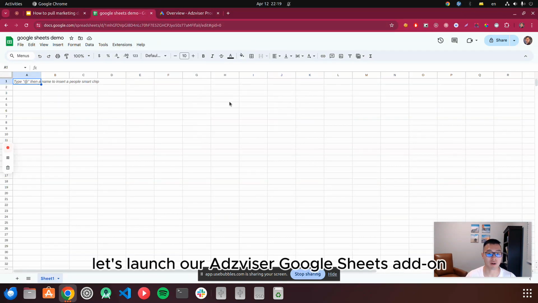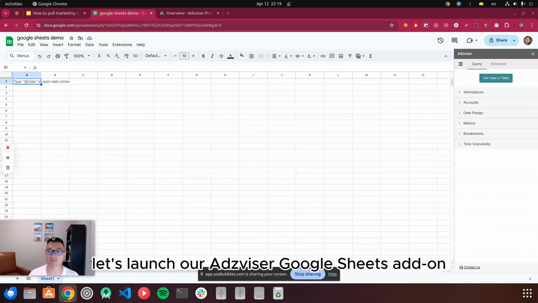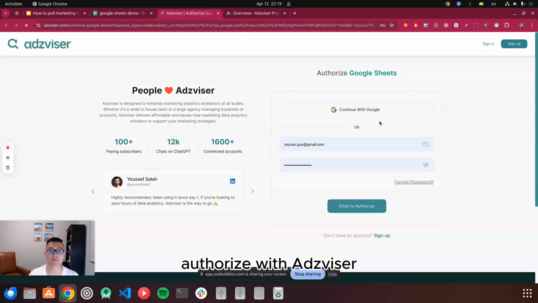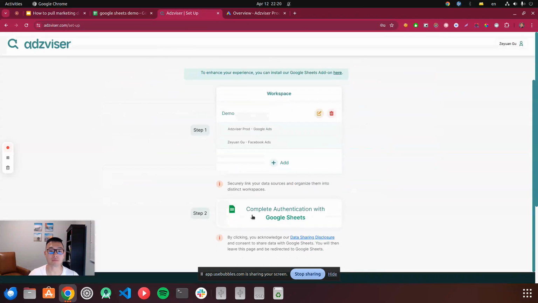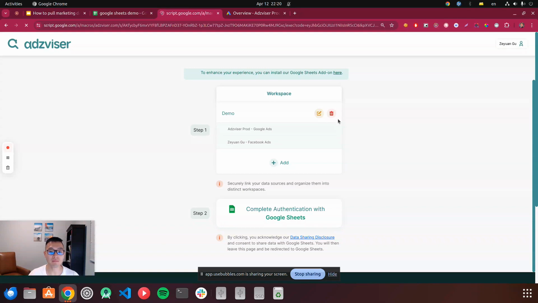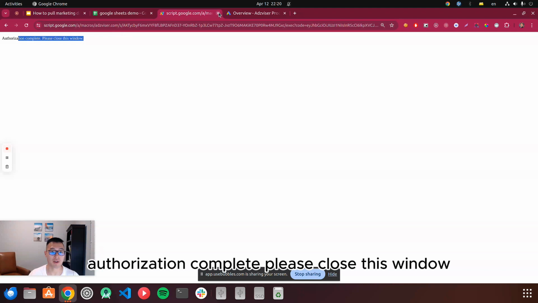Let's launch our Adzviser Google Sheets add-on. Okay, so let's first of all log into Adzviser, authorize with Adzviser. Okay, click to authorize. Complete your authentication with Google Sheets. Okay, authorization complete. Please close this window.